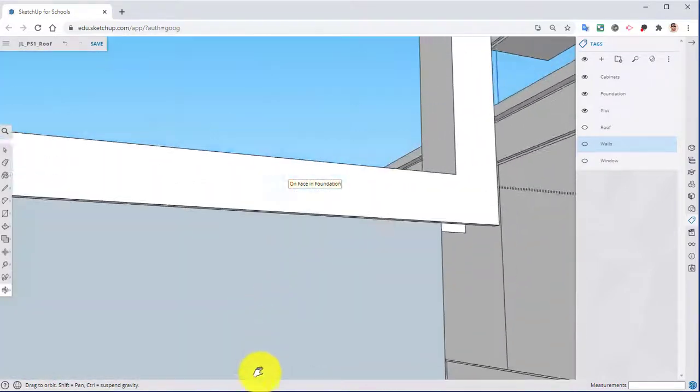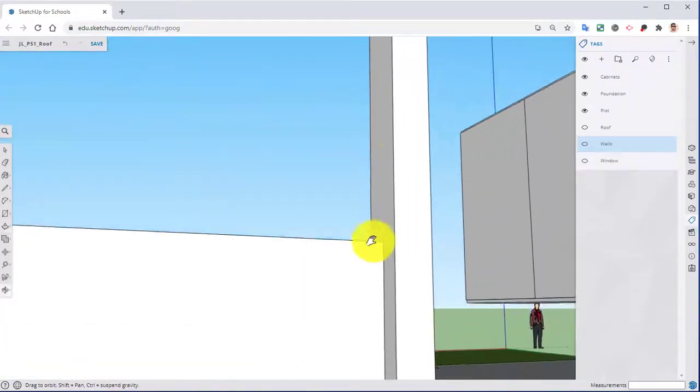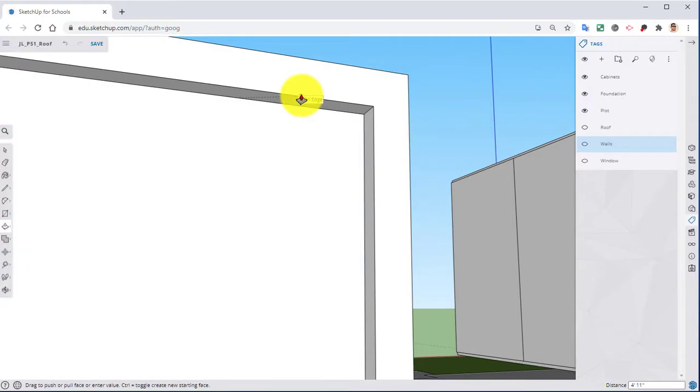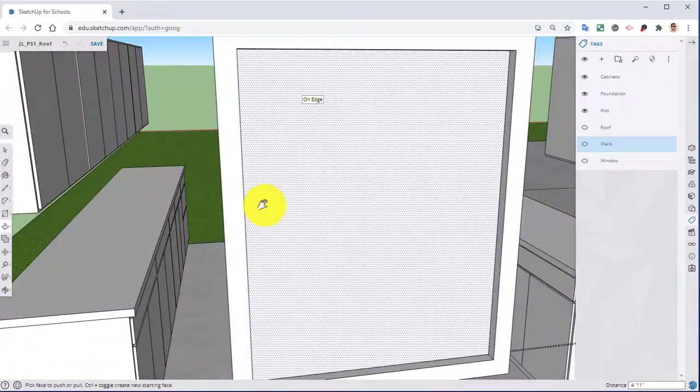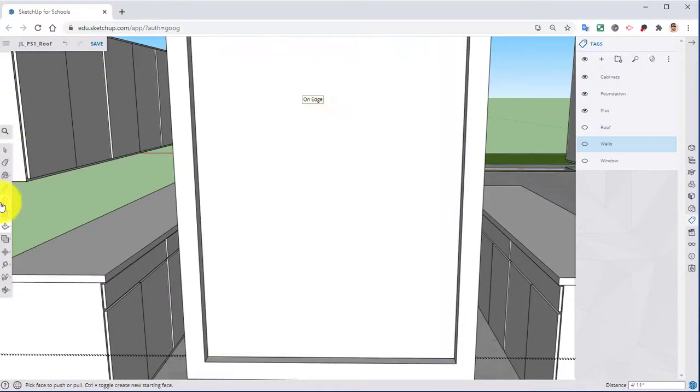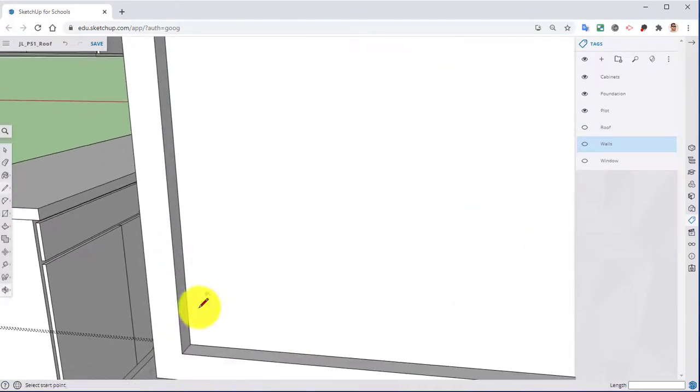Take the push-pull tool and pull the window all the way up to the top. So now we have that part. Now we're going to do the window panes. First thing to do is take our line tool and draw in a line up a foot or so. That doesn't really matter where it is.